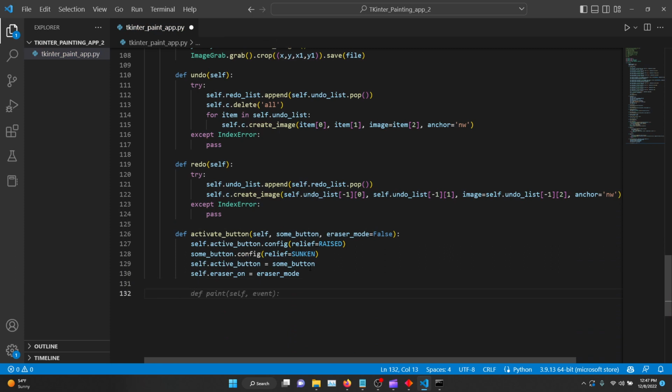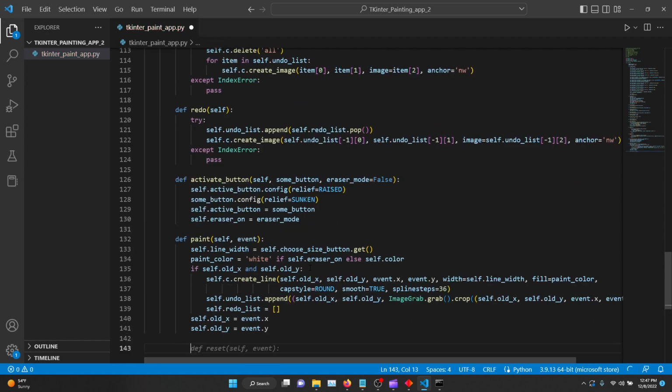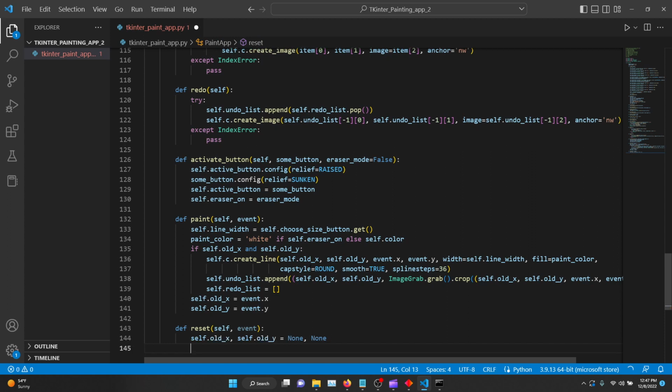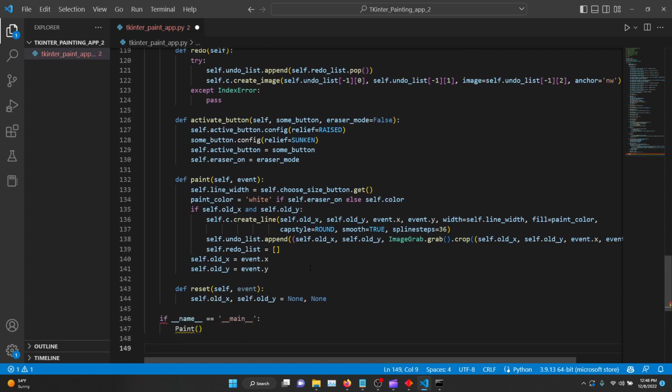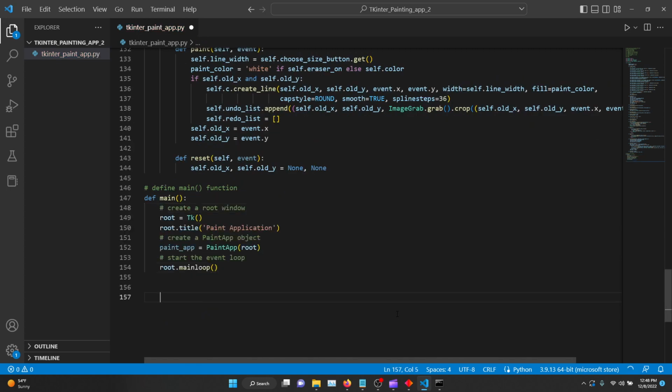Activate button. What is that for? Well, we'll see. Okay. Sometimes it can go a bit crazy. Get carried away. Okay, it didn't define the main. So I'm just going to say define main. Now you just got to help it a little bit here and there.